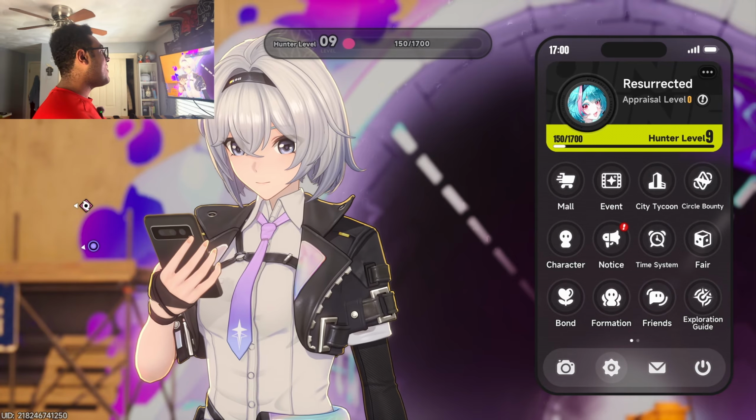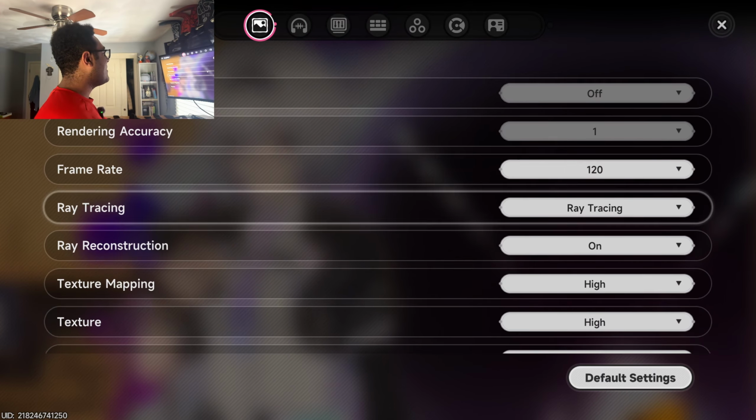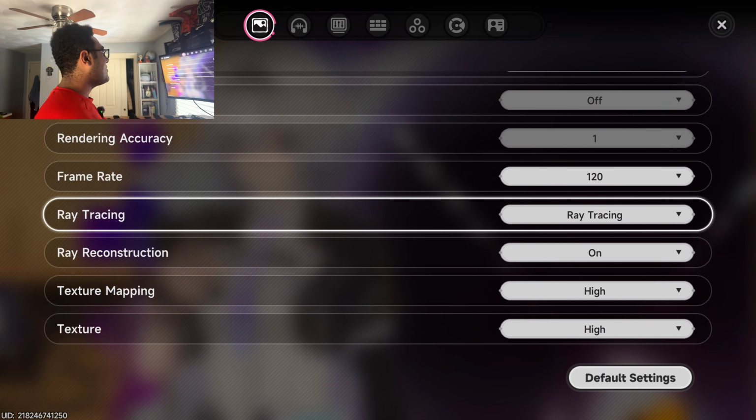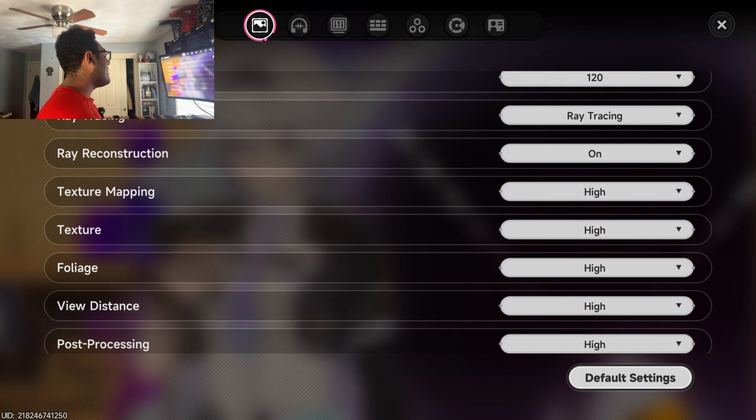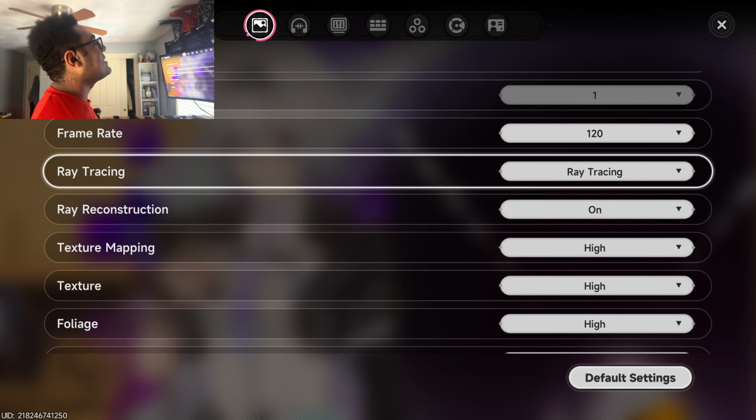Okay, game's now open. Go to your settings menu. You're going to be on the graphics tab, and right under this frame rate, you got ray tracing. I actually don't know if it was there for me. It might have been under something else. Oh no, it was under lumen, but that goes away when you turn on ray tracing. So turn that on. You got ray tracing.